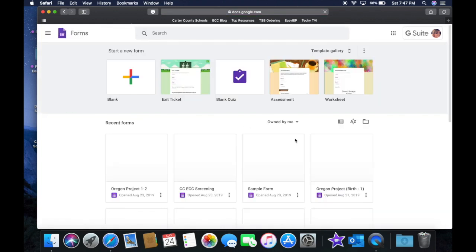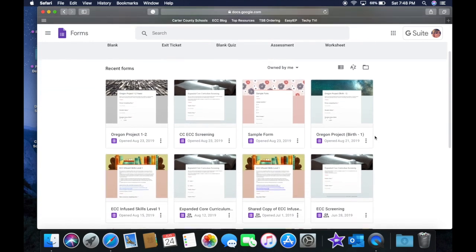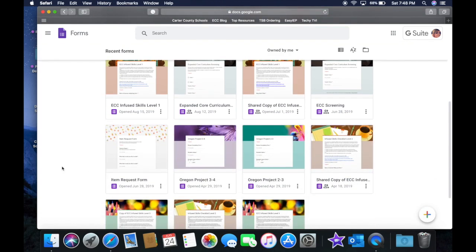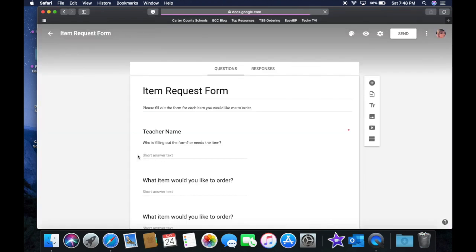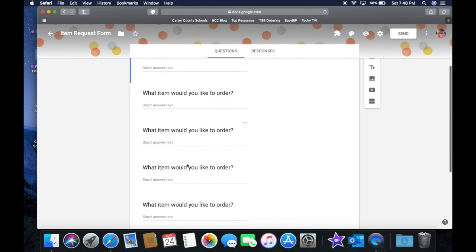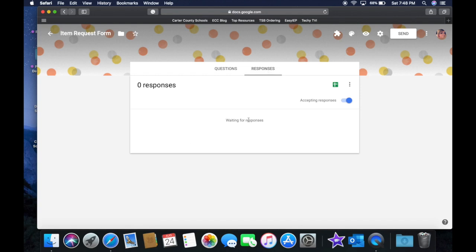It's going to take me to my page of forms, and it's going to show up the forms that I've created. I have done my ECC screening form, the Infused Skill checklist, and I also created this item request form that teachers can access from my county's vision page. They fill out their name, what they want to order, and then they submit it when they're finished. And I can check responses here.